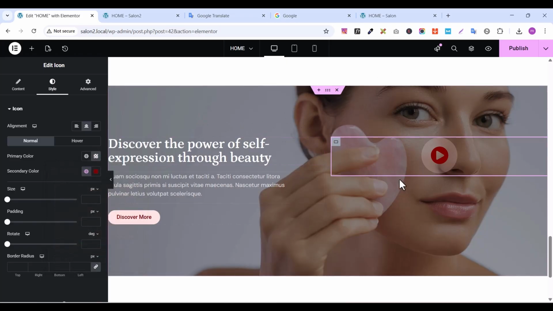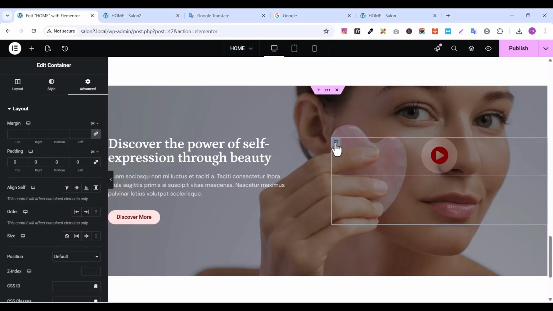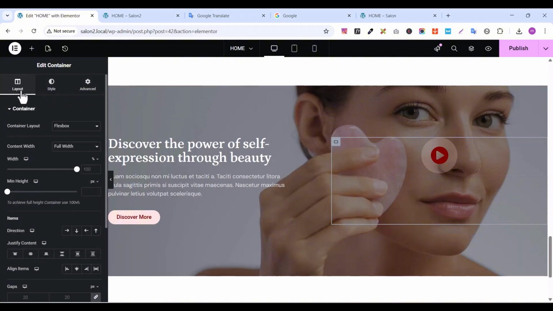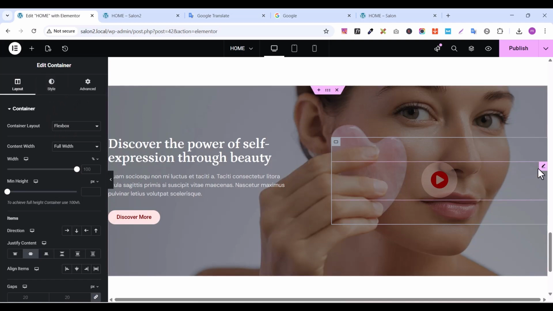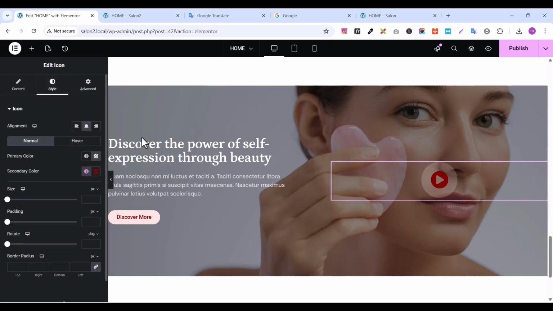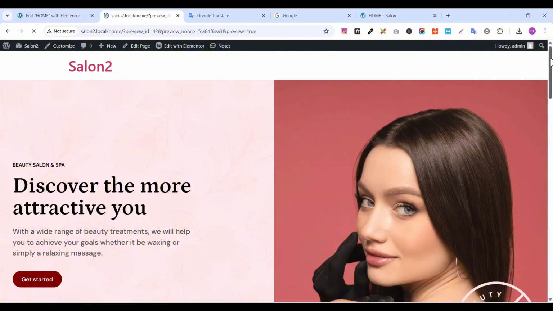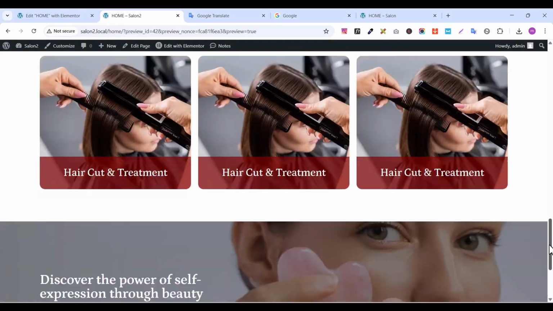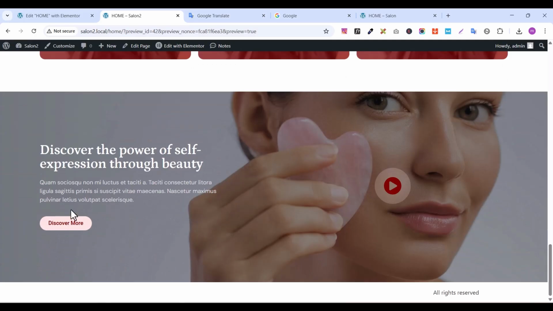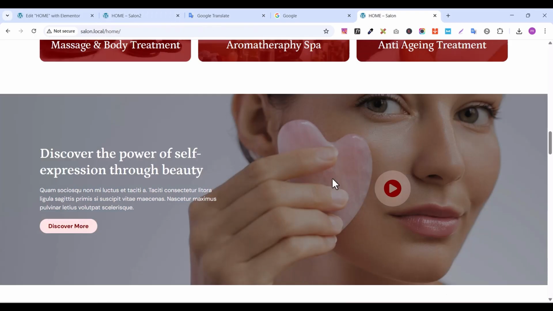Okay. So from here, we can select this container and go to layout and center this very nicely. Okay. So let's select this also. Okay, so everything is looking good. So let's publish it and preview and see what we just did. Okay, so we have achieved it very nicely. So let's check our reference site. Okay, it's looking the same thing.